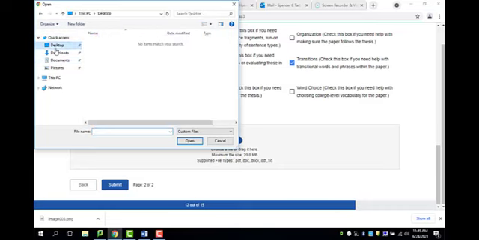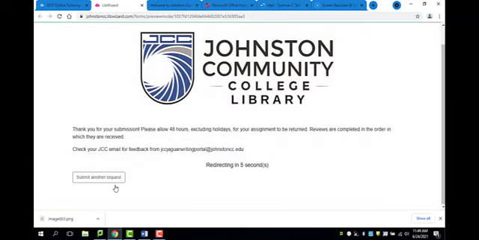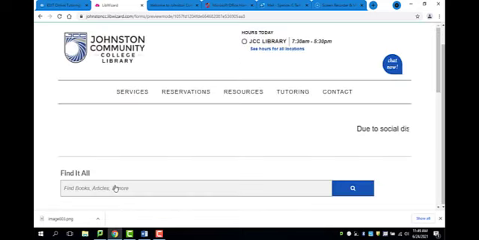Let's see, I don't think I have one on this computer to upload, but what you would do is upload there, and hit submit, and from there we'll get it on our end and we'll get it back to you. It takes normally about 48 hours to get feedback, so keep an eye on your JCC email for that, and we'll get it to you as soon as we can.